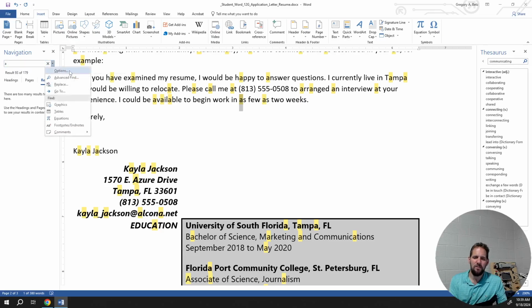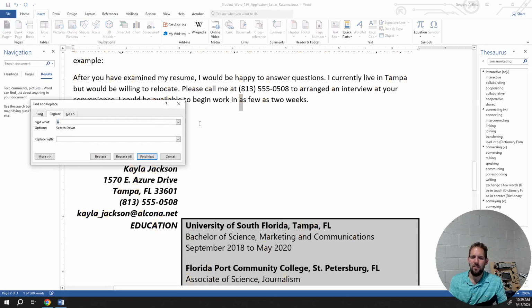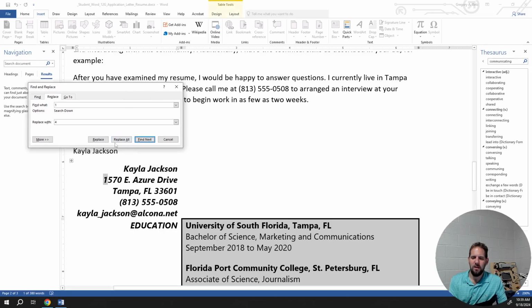But next to the search box you have an X, and then a little drop down. We actually have the option to replace. So you could find the number 1 and replace that with 4. You could do Find Next. Here's the number 1, and now I can hit the Replace button. Here's another one, replace. You can also hit Replace All, which blindly replaces everything in your document.